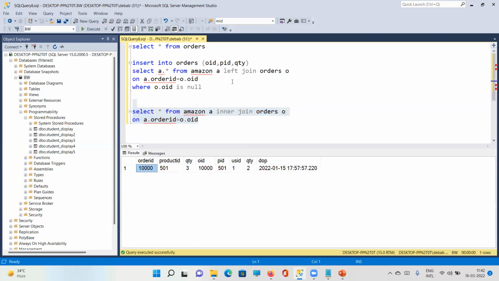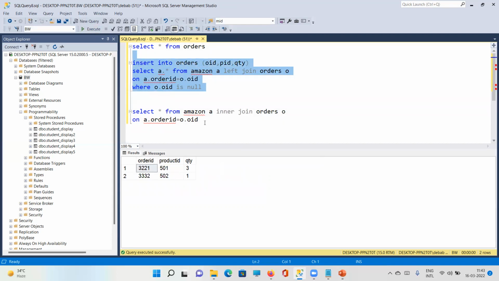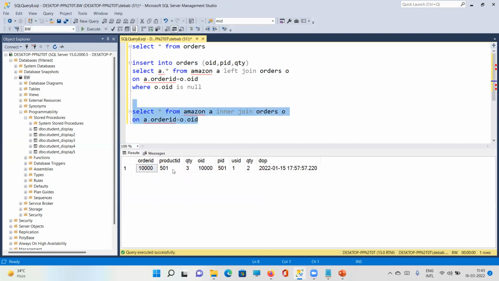So every day, one file will be received at 11 a.m. I will load that file into the Amazon table every day. By doing this, I will be able to see the extra records and insert them into the order table. And by writing this code, I will be able to see the common record. After that, I will just update the Amazon table.